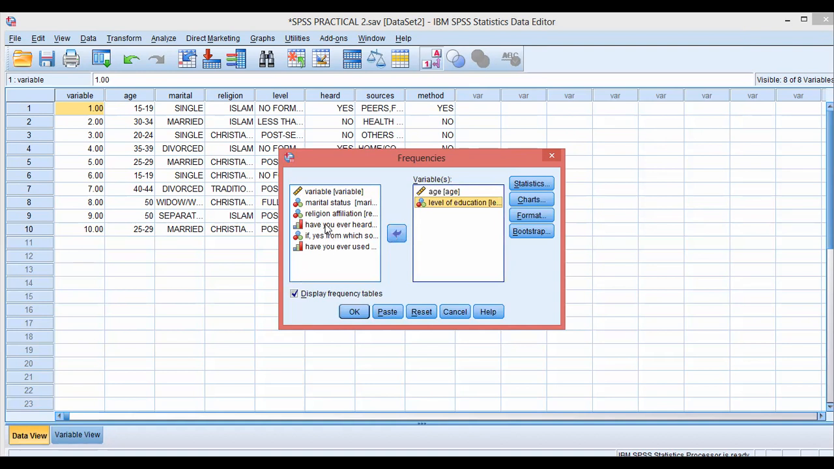Then let's also talk about this: have you ever heard of natural family planning? We want to know how many people have heard about natural family planning. So we click on it, we move. Then we want to know, if yes, from which source they know about family planning. Then you can as well use your mouse to move this.